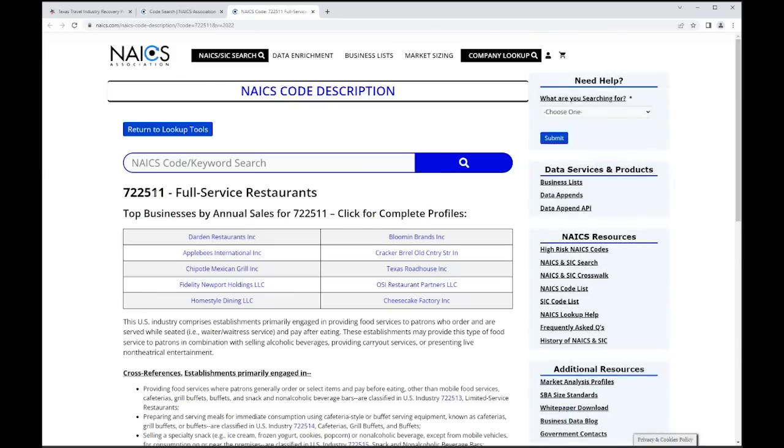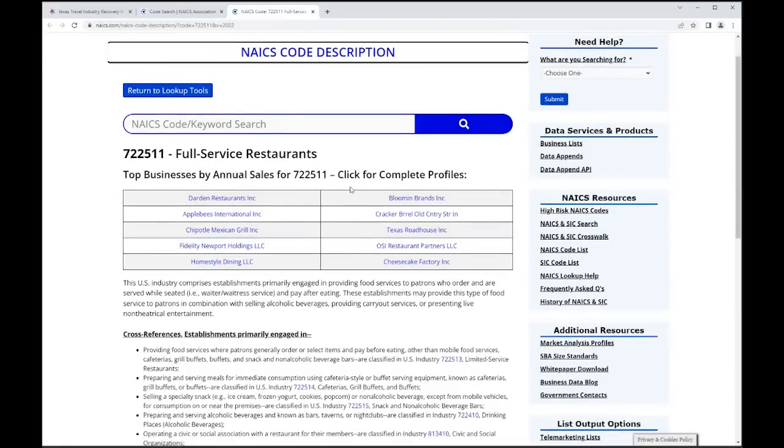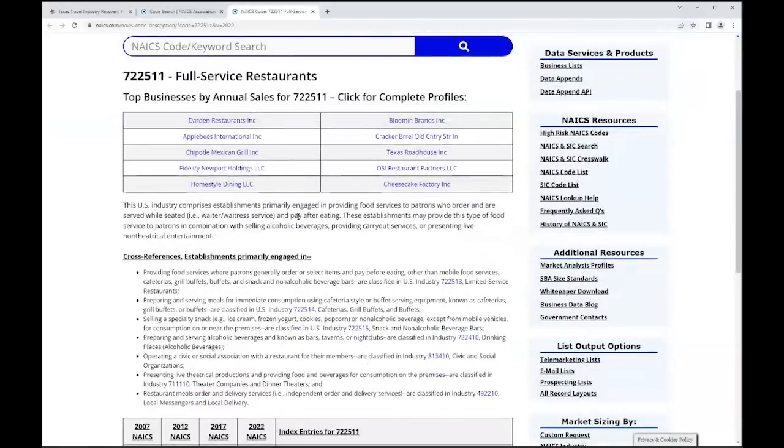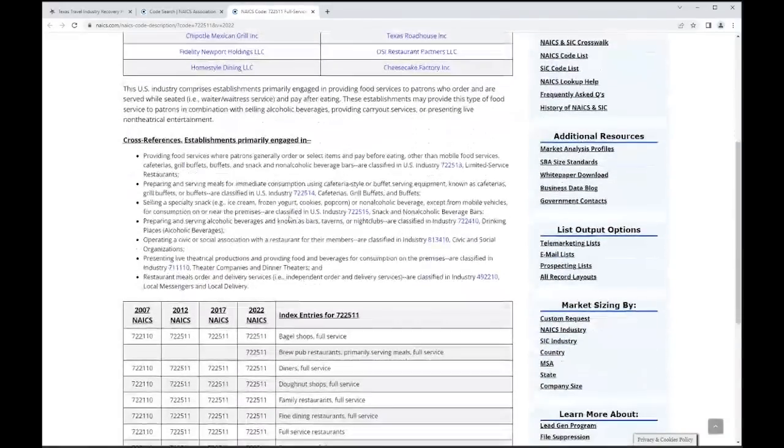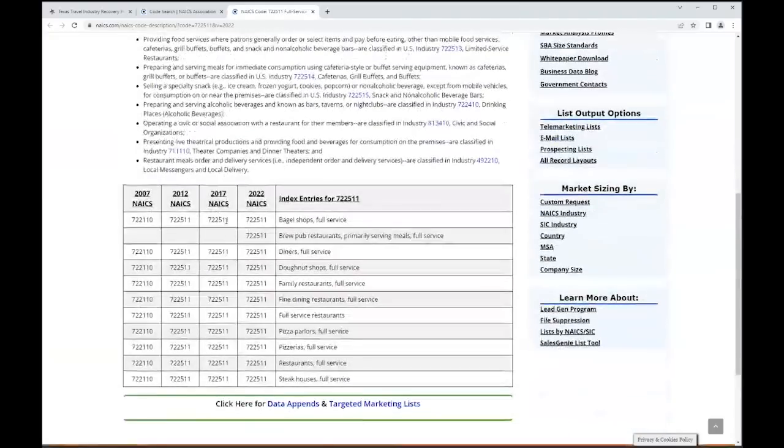All right. So again, we get to see the top in this category. Good old Applebee's, casual fine dining. All right. So we can read a little bit about this here and provide food service. Patrons generally order, select items, pay before eating, other than mobile food services. Okay. All right. So full service restaurant. That sounds about right. It gives me some more examples down here.